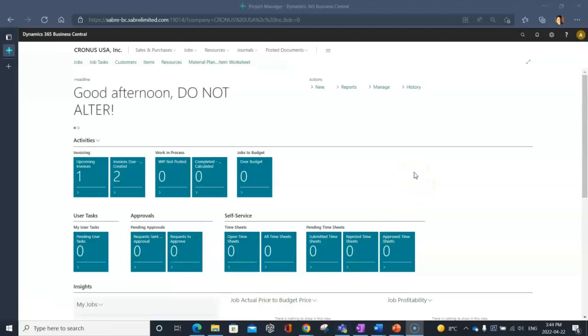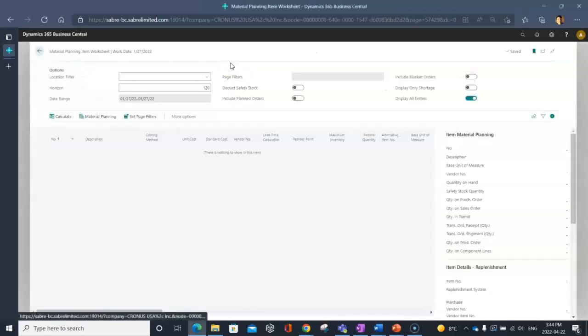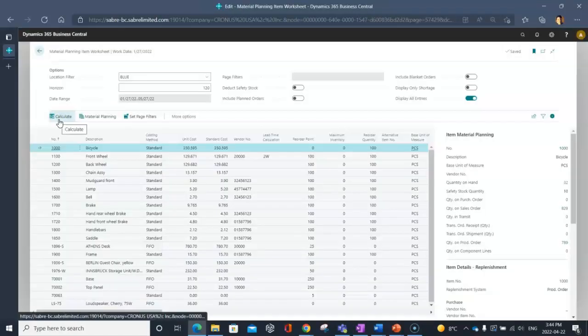So as I mentioned, once you have your users and the user setup, you can click on the material planning item worksheet. So what you can do at this point now is you could just select calculate to plan for all of your different locations and see sort of that supply and demand wide open, or you could focus on a specific location if you chose. Your horizon will default in from your user setup if you've selected that. You can choose to calculate.